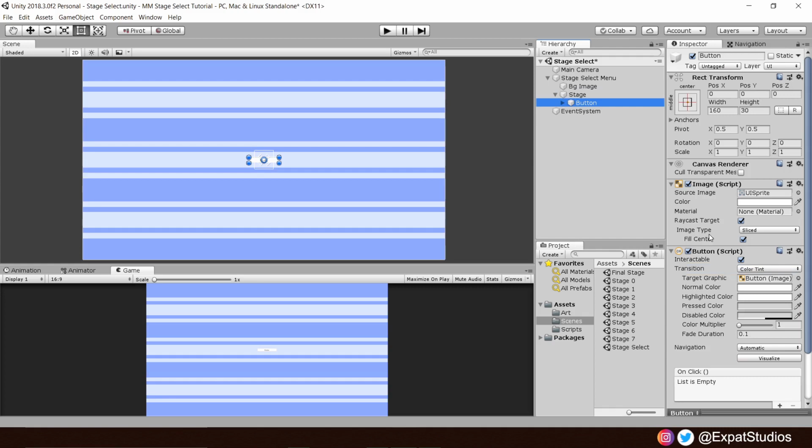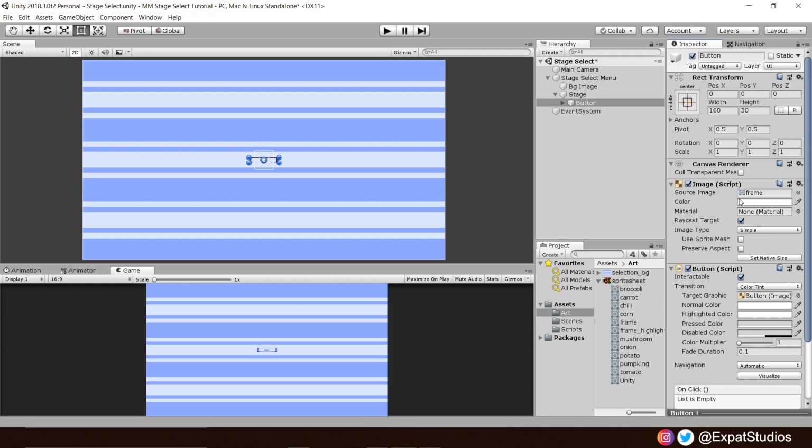Our button here asks for a source image, which is a sprite. In the art folder, find the sprite called Frame and drag that into the box. All these sprites I prepared to a certain size and scale, and in the scene it's quite squashed. To rectify that, all we have to do is click this button here, Set Native Size. And there we go.